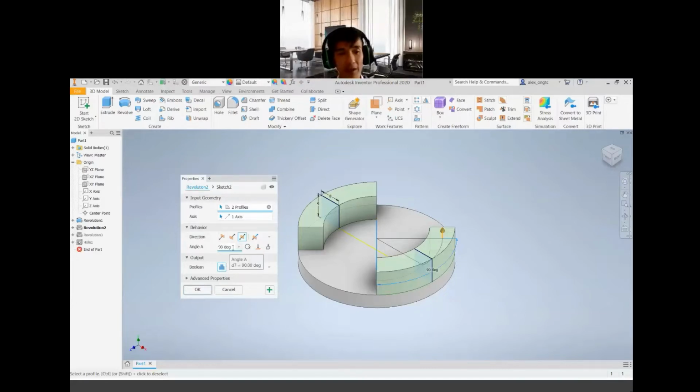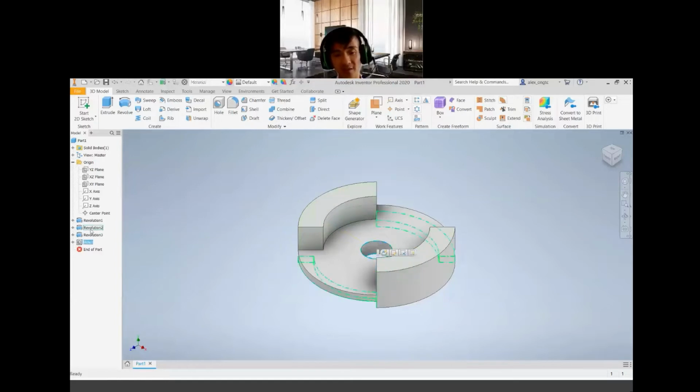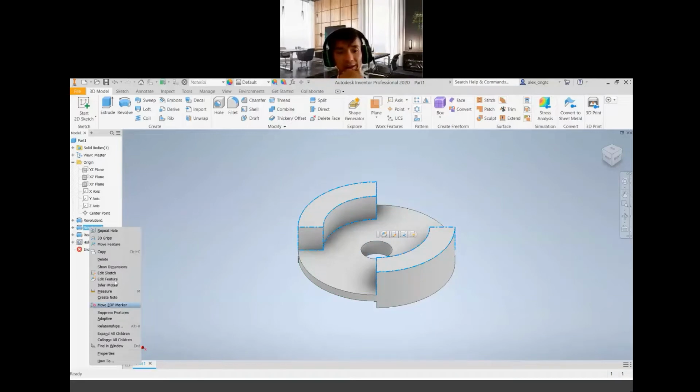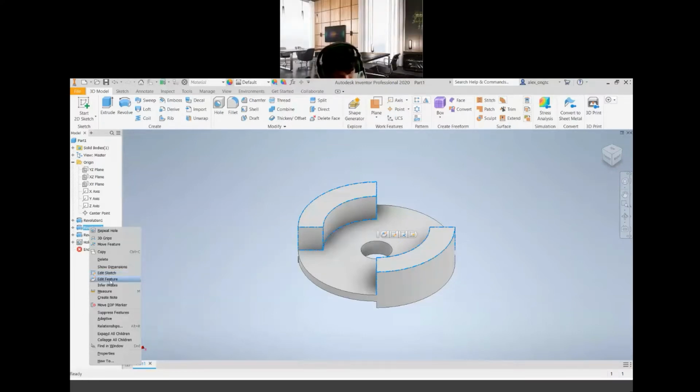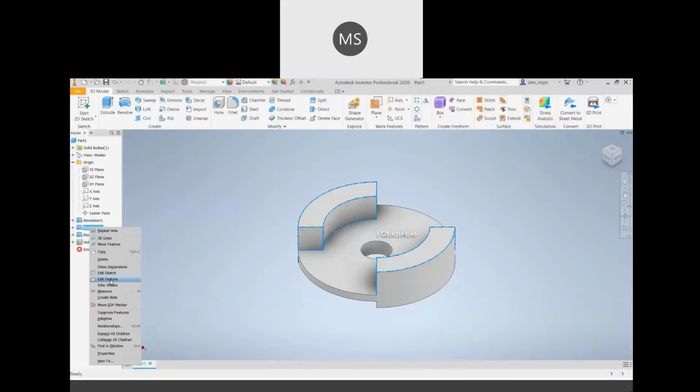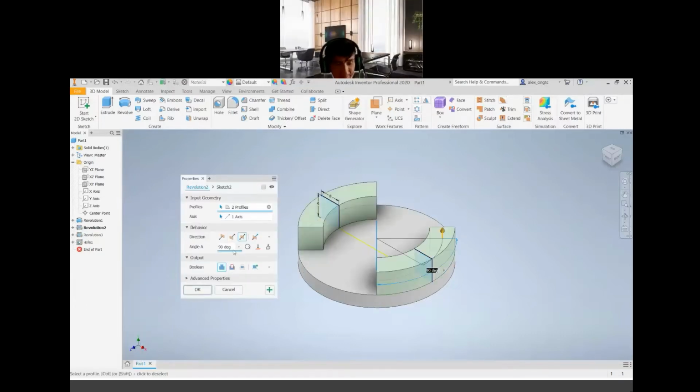Okay, edit features, or you can go over here, revolution 2, identify where is your mistake, right click and edit features. Okay, there are two types of editing you can do. As I mentioned earlier, if you find out something wrong with your sketch, then you can go edit sketch. Okay, but basically this is nothing about our sketch, right? This is the features itself. Since when we revolve it, we got the wrong angles. So this was supposed to be 60°.